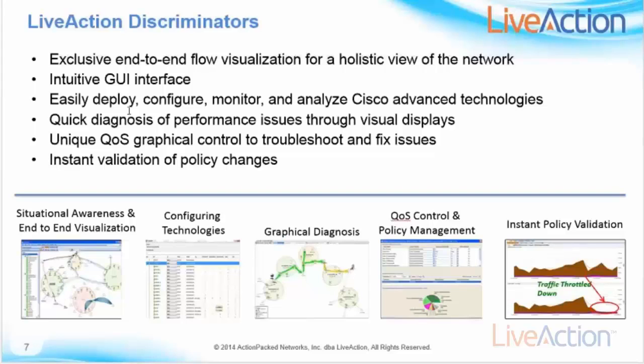The GUI interface is very intuitive and very easy to use, and you can see that in Keith's demo in a few minutes. LiveAction also allows you to easily enable Cisco Advanced Flow technology with just a simple point-and-click operation without having to code hundreds of CLI commands. And this is shown here.